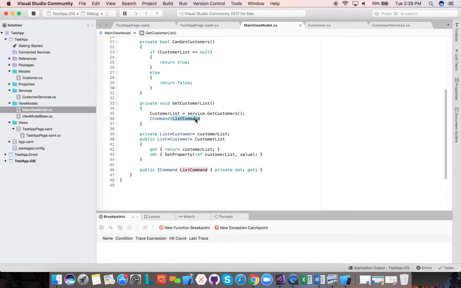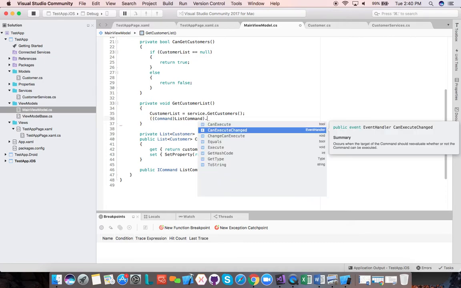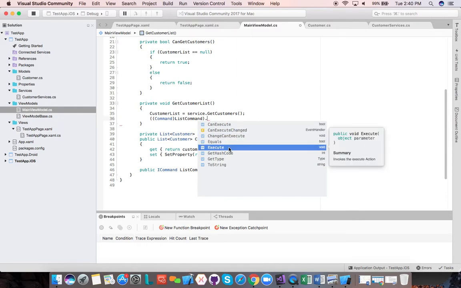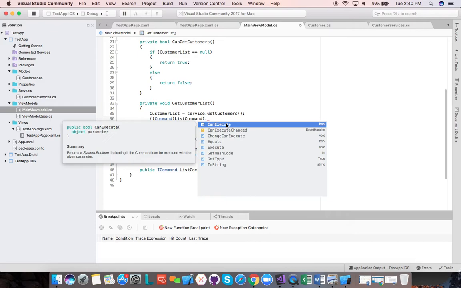So we are casting this to a command. And then let's do another set of parentheses here, because we need to access this whole thing with a dot. And here we see we have our Execute method, which invokes the execute action. We have CanExecute, which, like I said, returns true or false depending on whether it can execute.